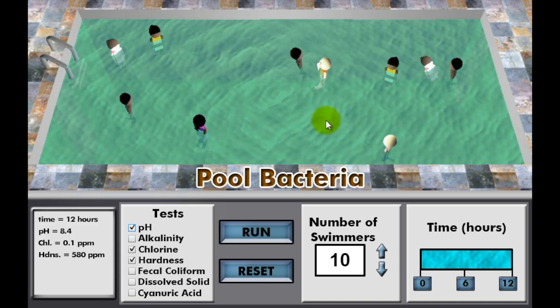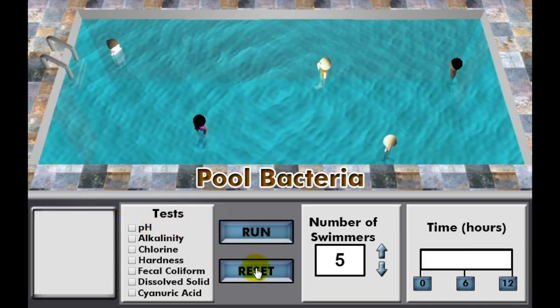After viewing the test results and reviewing the swimmers' feelings, click on a different number to see the progression of change. Note the increase or decrease of the results of each test. Click on the Reset button to start the simulation over again and to do more tests. The number of swimmers has an impact on the amount of bacteria in the pool, so try changing that factor to get different results.